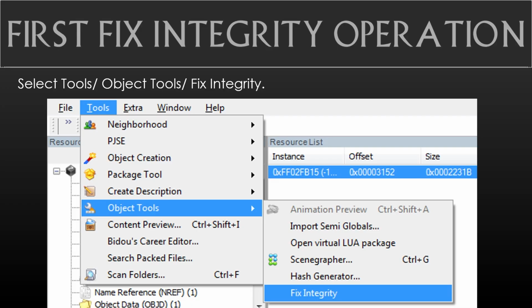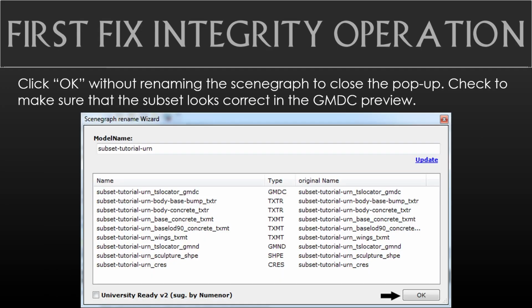We need to do our first fix integrity operation. So we go to Tools, Object Tools, Fix Integrity. We don't need to mess with renaming it. We don't need to click Update. We just click OK. And it's going to stitch all of those resources that we just added together.